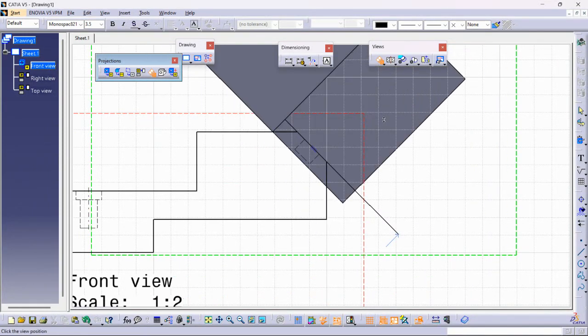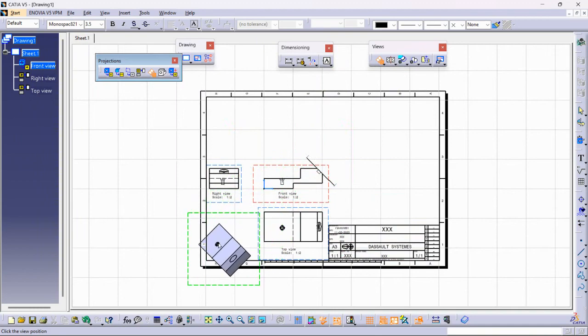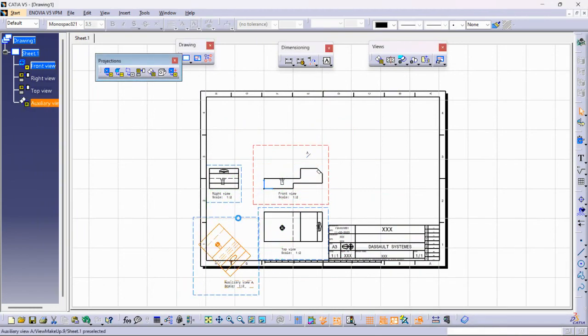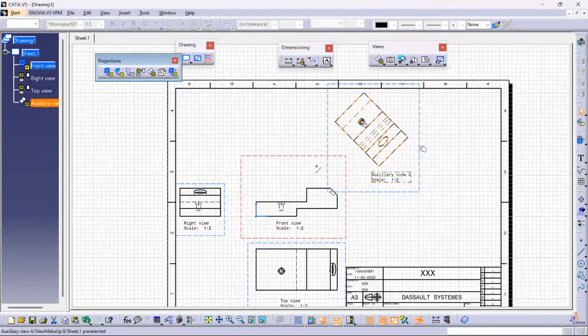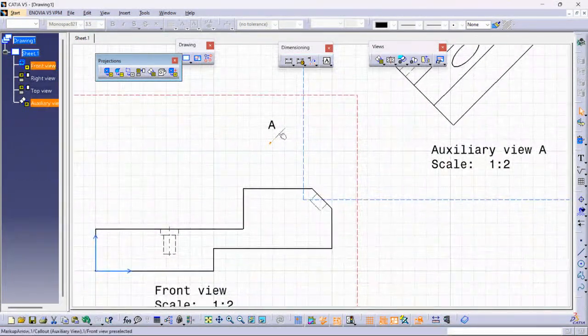Select this thing. Click, drag in any direction as we require. Place it somewhere else. Okay. An auxiliary view is created. That is in this direction.